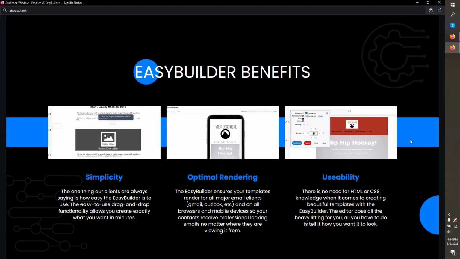And then with that, the usability, right? There's no need to understand HTML or CSS knowledge when it comes to creating beautiful templates. With the EasyBuilder, it's super simple. The editor does all of the heavy lifting for you. All you have to do is basically point and click and tell it what you want it to do.